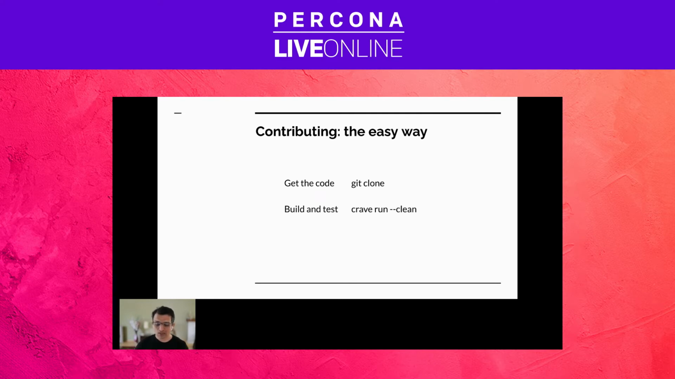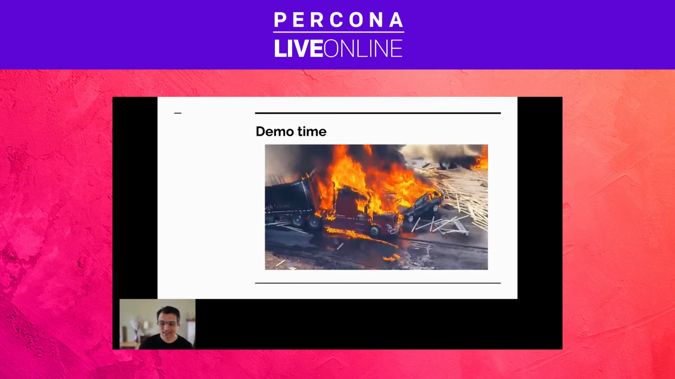Okay. What Crave run actually does is spin up a machine, start off a Docker container, get your code in there, start the compilation, do the tests, do everything, and return back to you the entire results in real time. Okay. Let's see it in action.